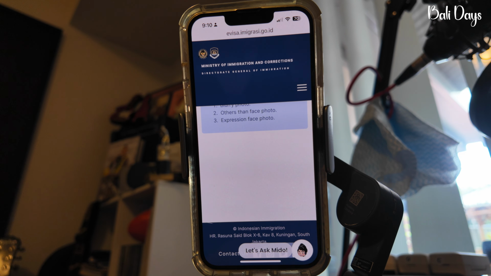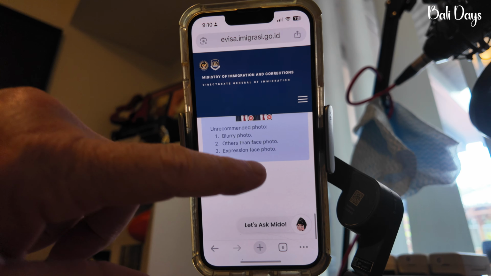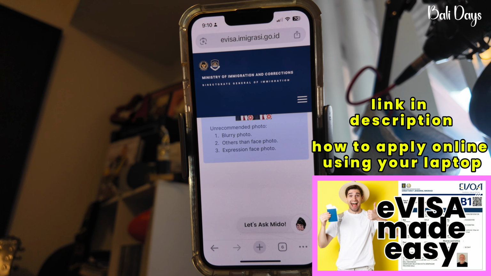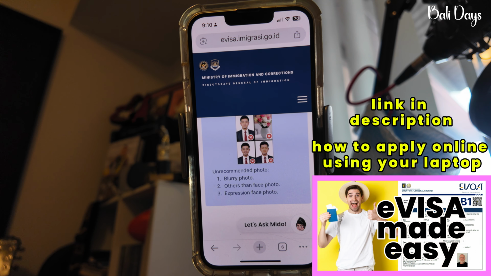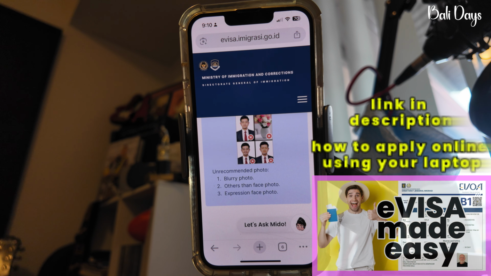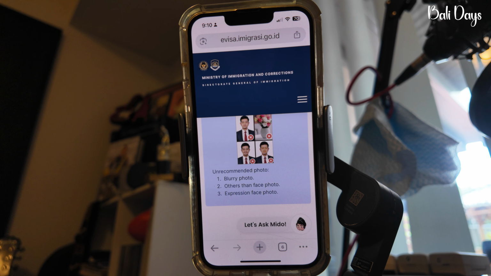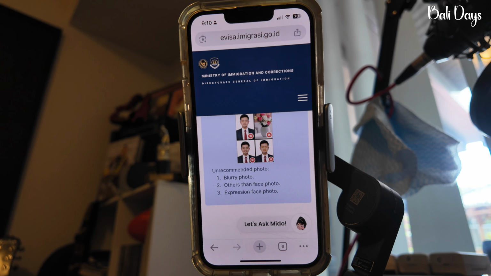So I'm not sure what the benefit is of doing it on your phone. If you haven't got a laptop, perhaps, maybe, then you can do it through your phone. But it's identical to the video that we've already put up on how to apply for eVISA using your laptop.